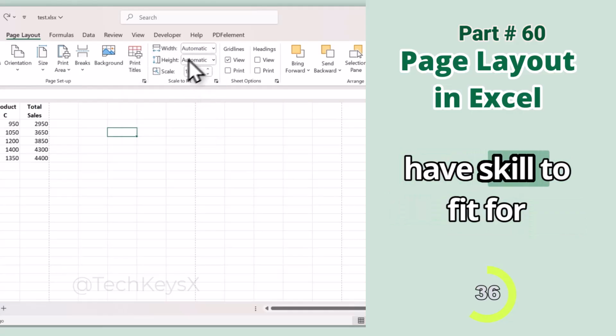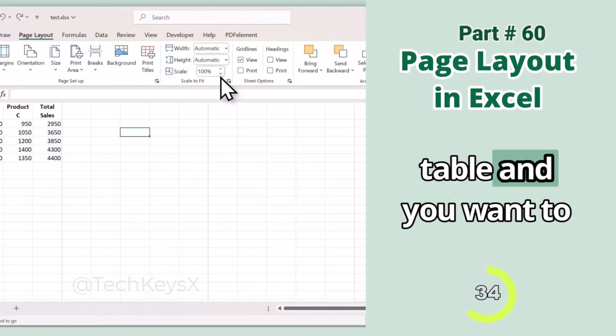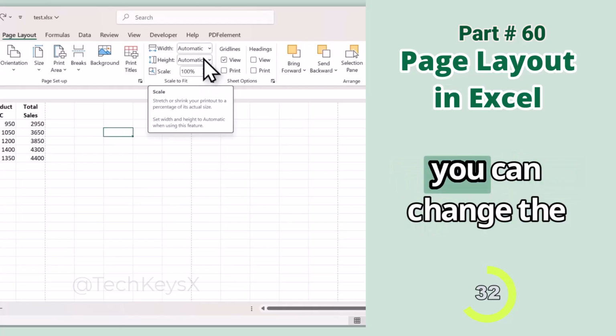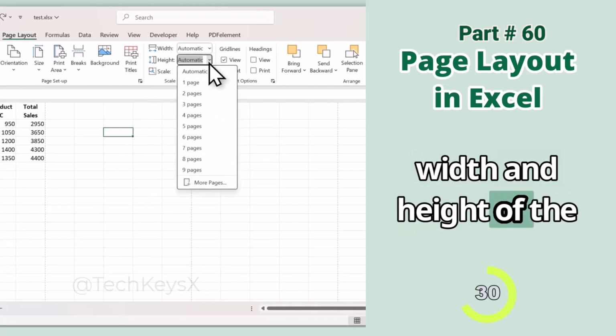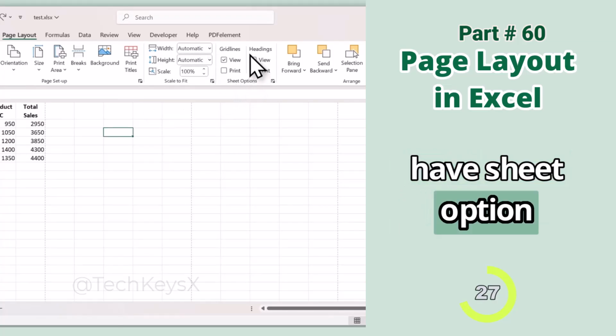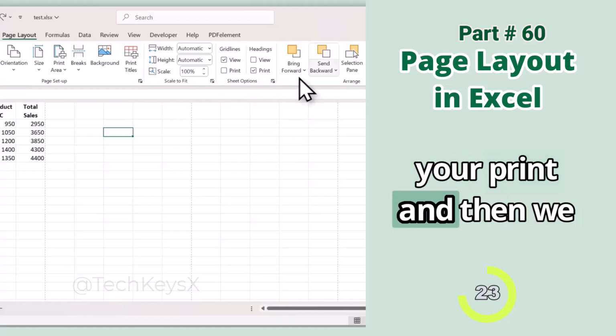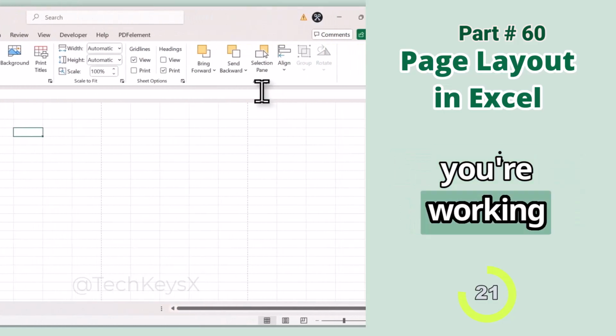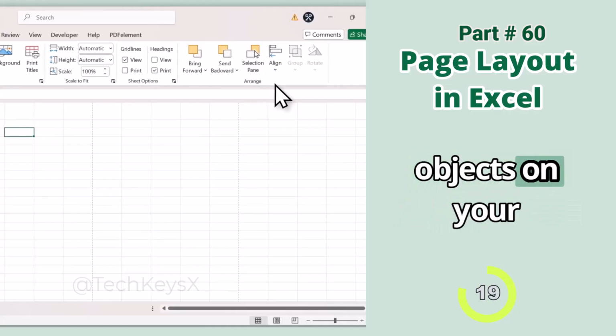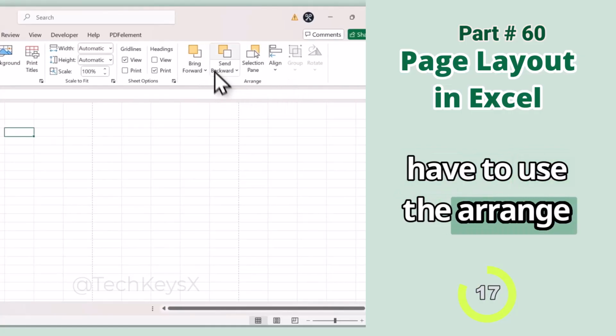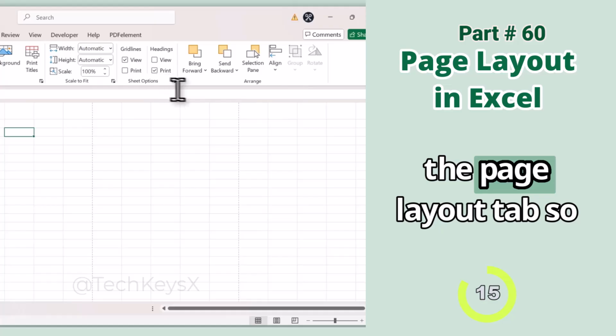And then you have Scale to Fit. For example, if you have a wide table and you want to fit it on a page, then you can change the width and height of the page. Then we have the Sheet Options group. Here you can turn on or off the gridlines and headings for your print. And then we have the Arrange group. If you're working with charts, shapes, or objects on your worksheet, then you have to use the Arrange section. Hopefully you understand the Page Layout tab.